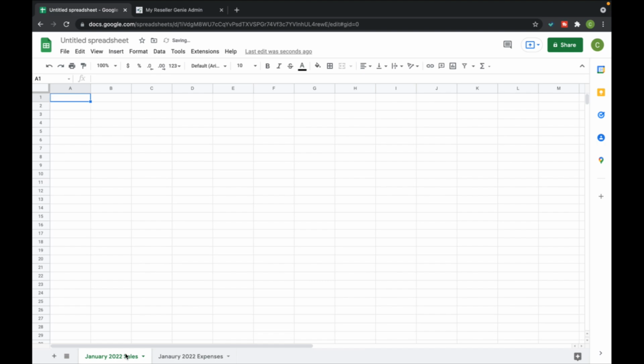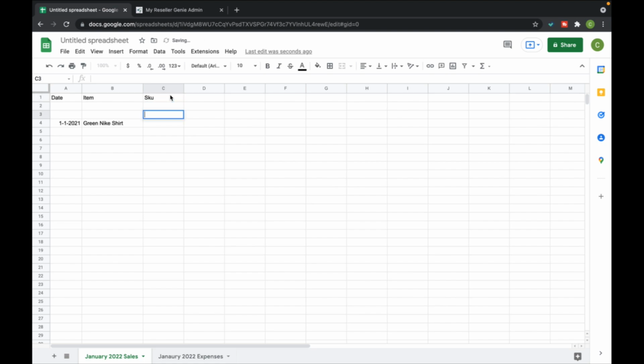Now again, this isn't ideal for tracking inventory. That's what my Reseller Genie is going to do, which is this one I'm going to show you here. But just a quick spreadsheet that you could do. So you literally could do like the date. So these would be, I'm starting with the sales tabs. And so let's just say the first sale was on January 1st, right? You could put the item, and you could do like green Nike shirt. And let's make sure our tabs aren't overly big and small. And then you could do like the SKU, if you have SKU numbers for your items, like if it's A1 or whatever. You could do the platform that it's sold on.